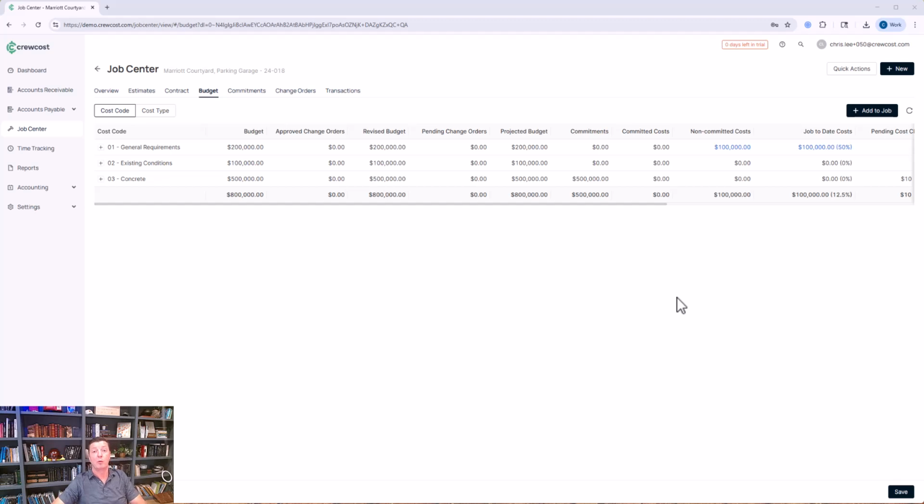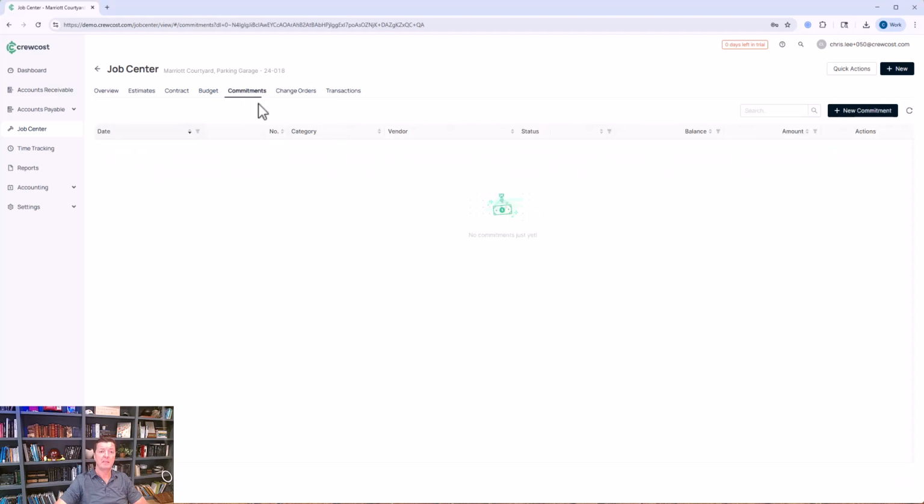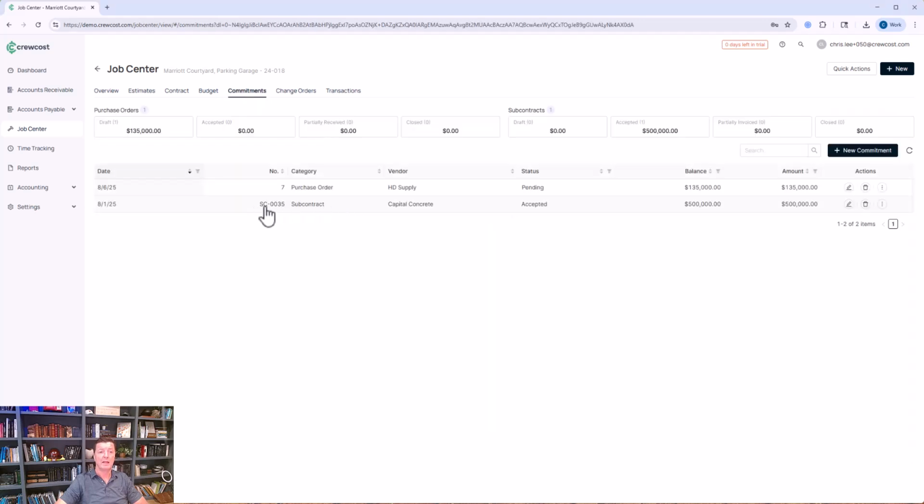In a previous video, we walked through the process of setting up a subcontract for $500,000 against this project, the Marriott Courtyard. Now we've received our first bill against that subcontract. So you'd go to Commitments, you'd find the subcontract, in this example SC0035. You'd click the Actions button and select Create Subcontract Bill.